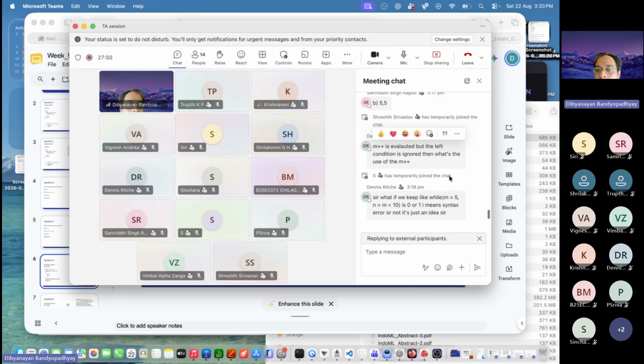What if we write while m equal to 5, n equal to m comma 0? Is it 0 or 1? I mean, is it a syntax error or not? It's just an idea. n equal to m less than 0.